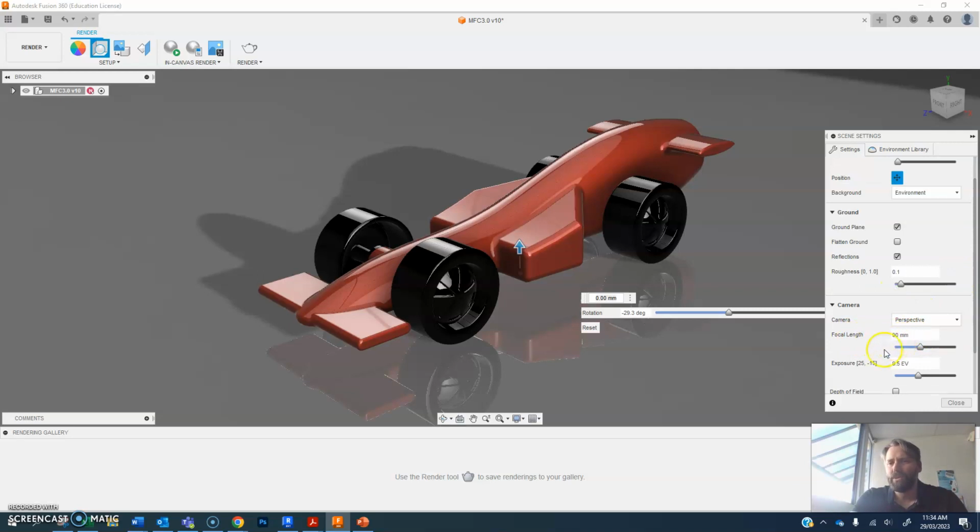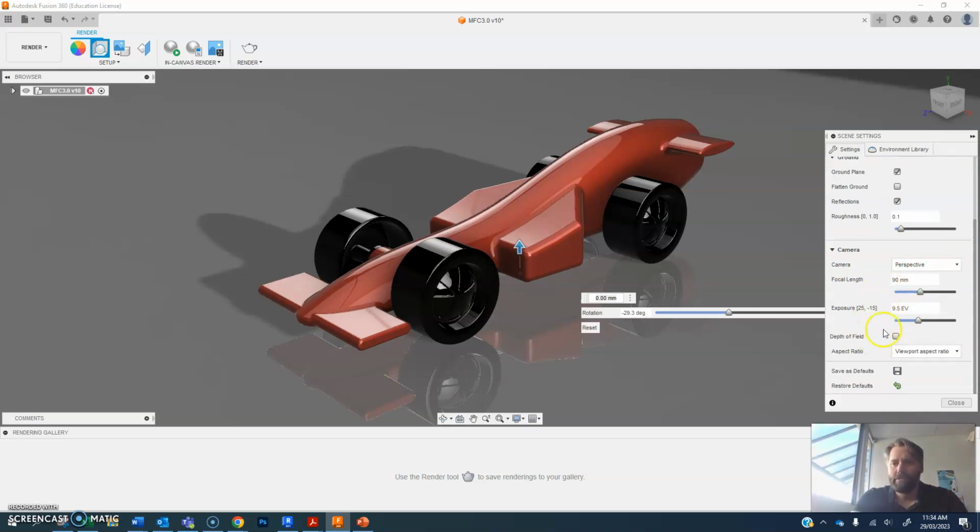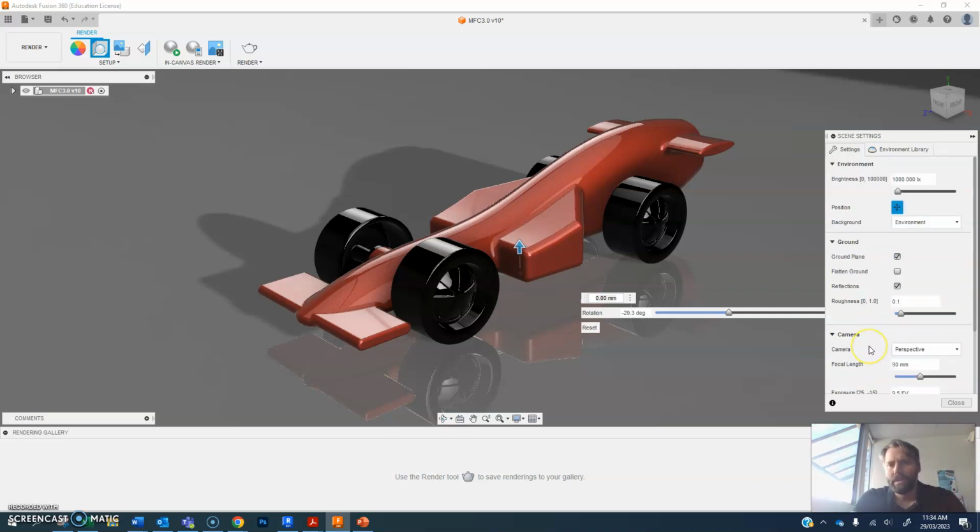You can change the focal length and your exposure and that sort of stuff. I wouldn't muck around with this unless you're really not getting results that you want. But you can change what sort of lens you're using.